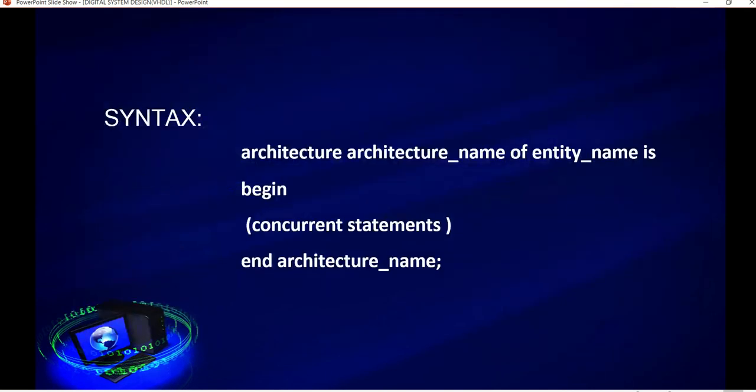So the syntax of architecture is given here. Architecture name. We will be giving any name for the architecture here, of entity name. We should replace the entity name here, and is begin. We will be giving any concurrent statements here and end the architecture with end architecture name. We will be giving this name over here and with a semicolon.